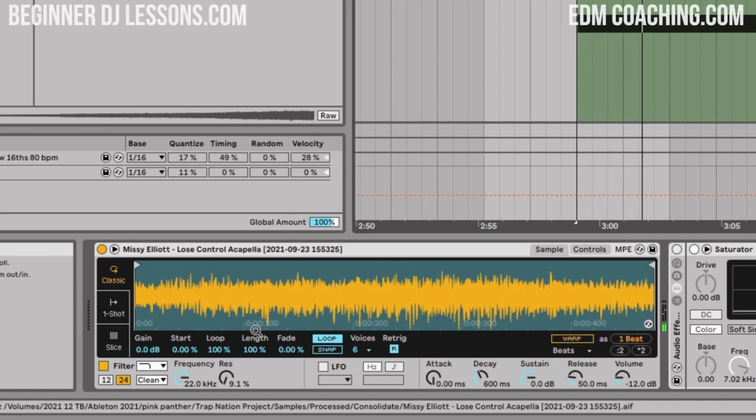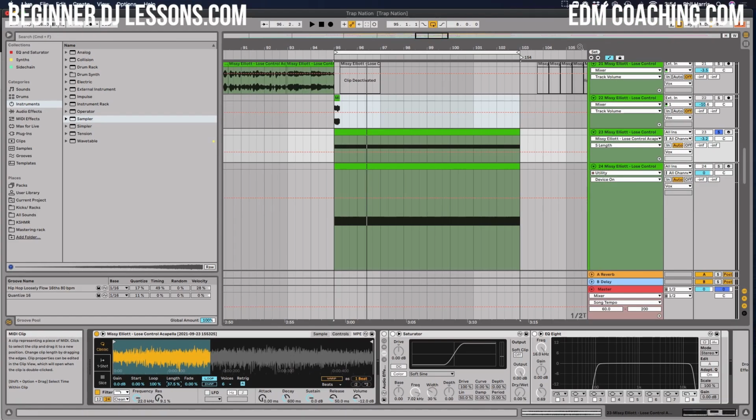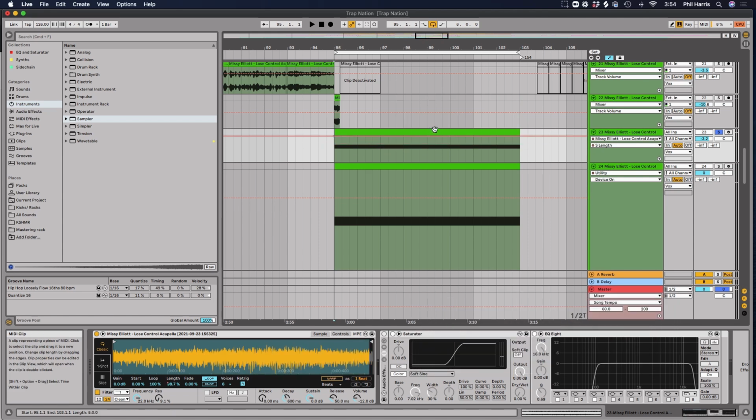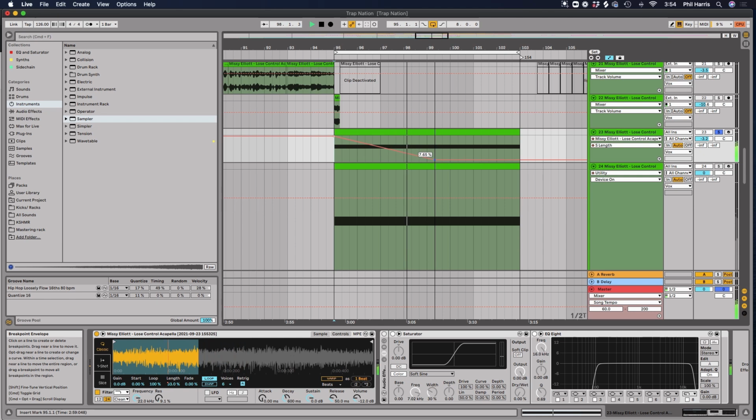Okay, then what you got to do is come to this bit here, length. And you'll see when I do this, as long as you've got it in automation mode like this, you can then automate this to get quicker and quicker and quicker over time like this. Okay, and that's literally it, okay? I mean, that's literally it. It's really freaking simple and awesome.